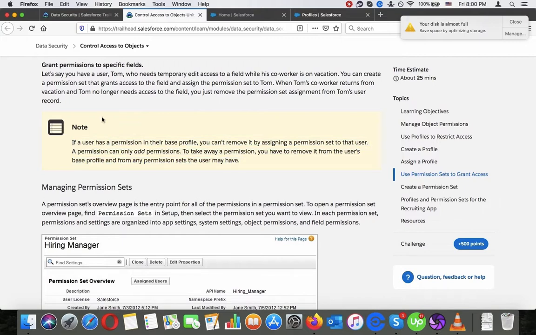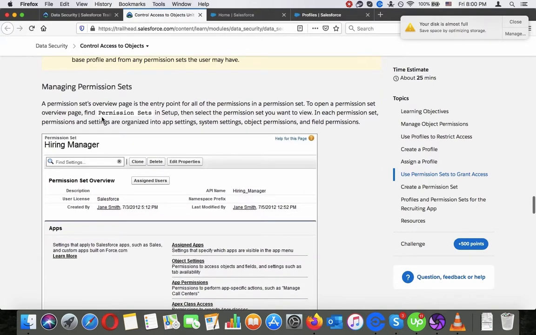Note, if a user has a permission in their profile, you can't remove it by assigning a permission set to that user. A permission set can only add permissions. To take away a permission, you have to remove it from the user's base profile and from any permission sets the user has. Managing permission sets.